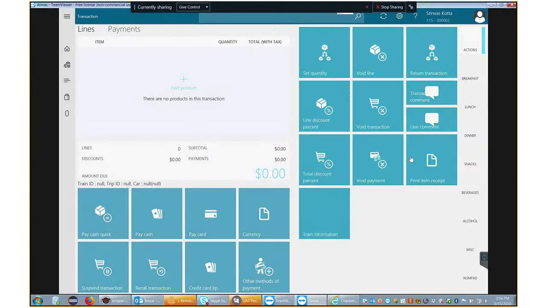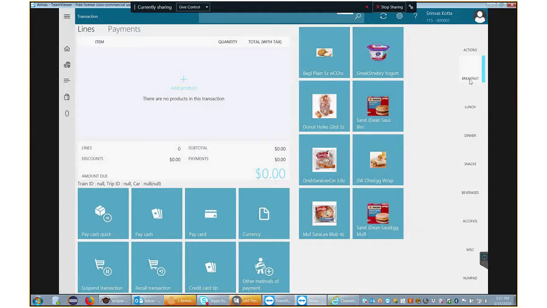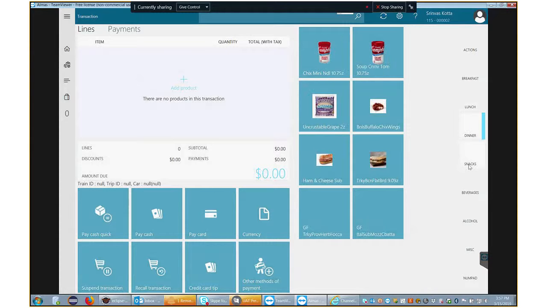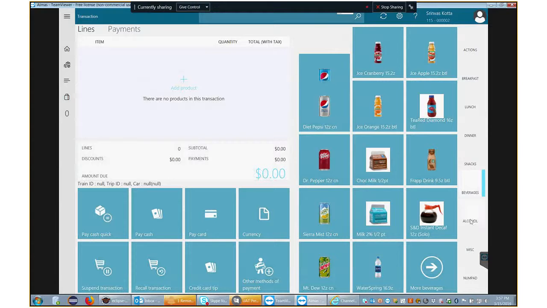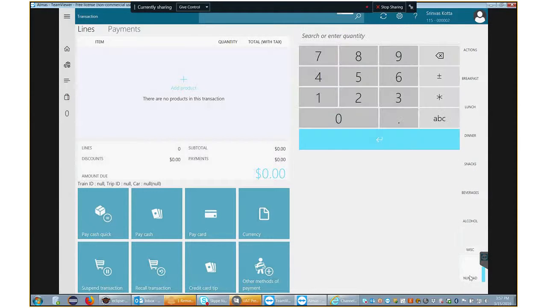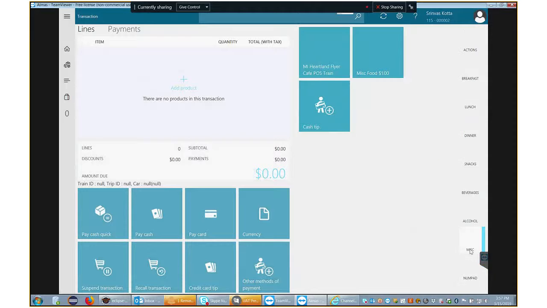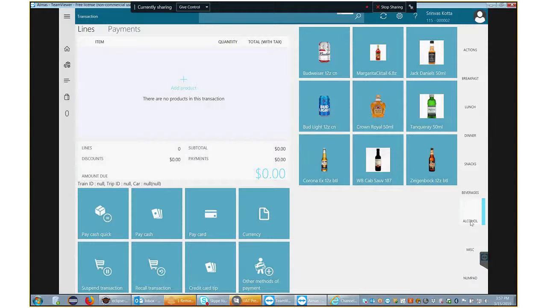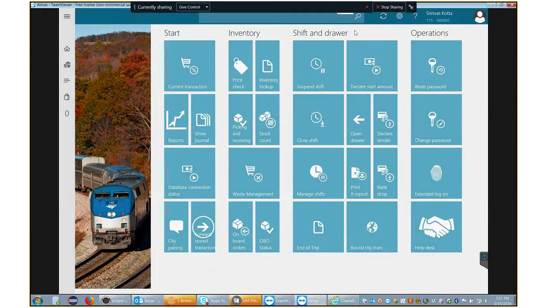As soon as we sign in, the default screen is the transaction screen. If you see the right-hand side, all the groupings, categories: breakfast, lunch, dinner, snacks, beverages, alcohol, miscellaneous, and this is a number pad to select the item and enter the quantity. Going back to the home screen, which is on the left-hand side at the top, clicking on home screen takes you to this screen, which has other actions and functionalities.